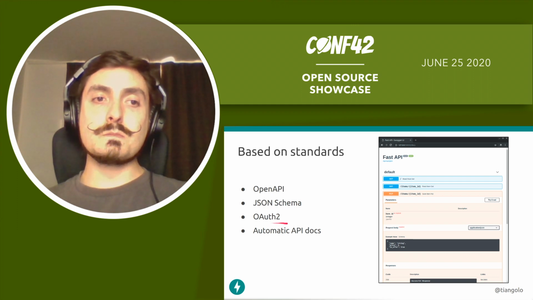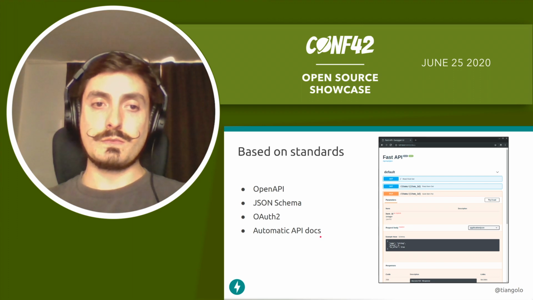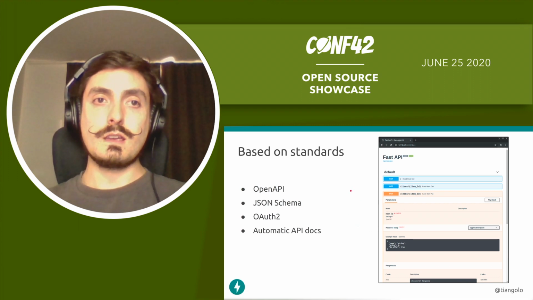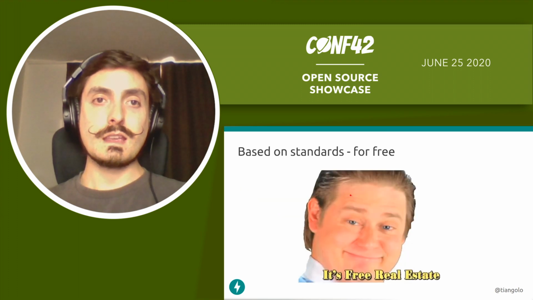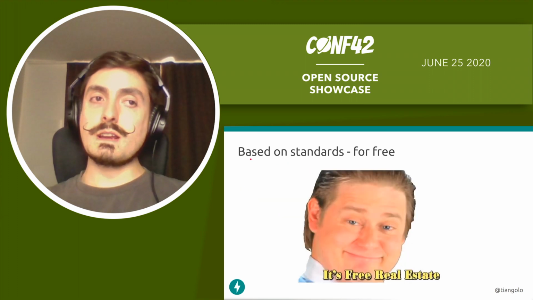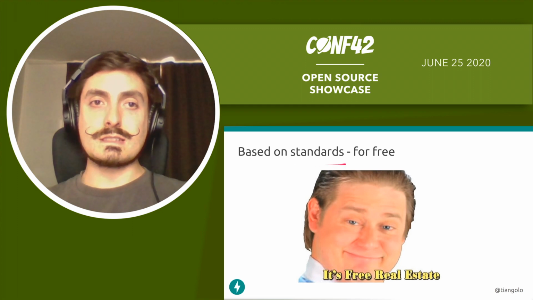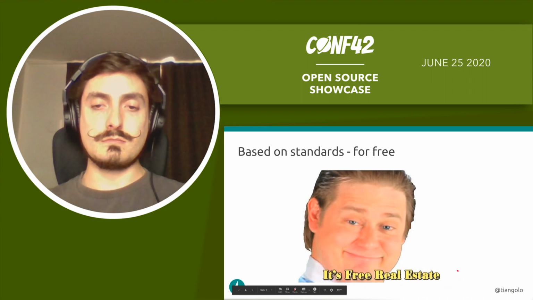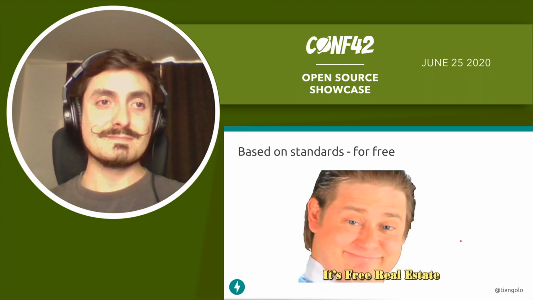And because it's based on all these open standards, it's very easy to have things like automatic API documentation. This automatic API documentation user interface that you can see on the right comes by default with FastAPI for free when you create an application using FastAPI. So when you create an application using FastAPI, it's based on standards for free. You don't have to do anything to get a standards-based application just because you wrote it with FastAPI.